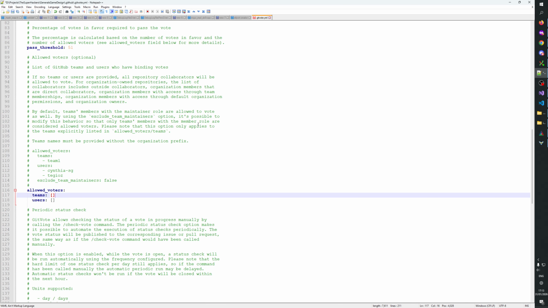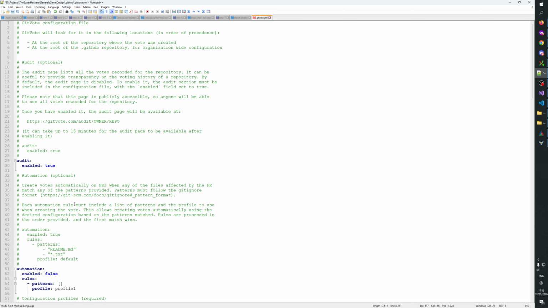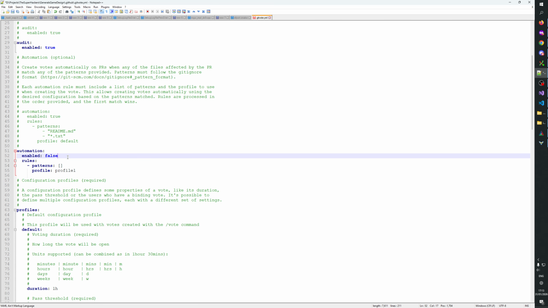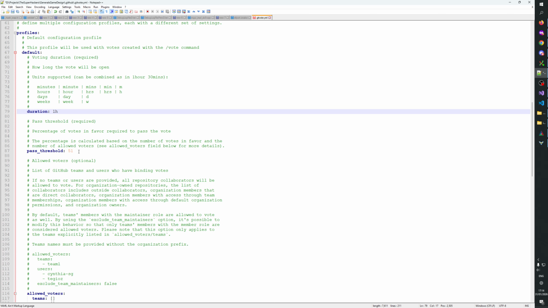Now I'm at this step where I installed a GitVote app to this repository in GitHub, and then I added this gitvote.yaml file, where there are some options in this YAML. I enabled the audit. I will have to see what this does. Automation, I will leave disabled. Duration, I set to 1 hour for now.